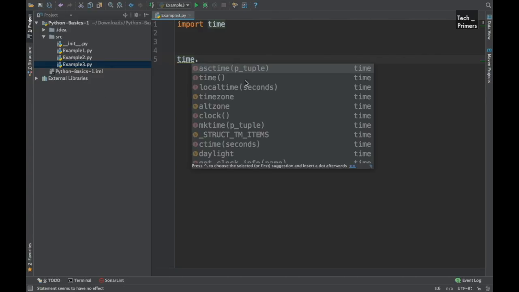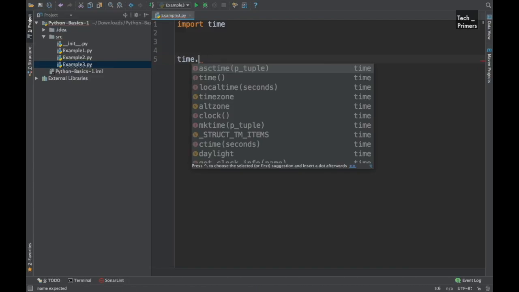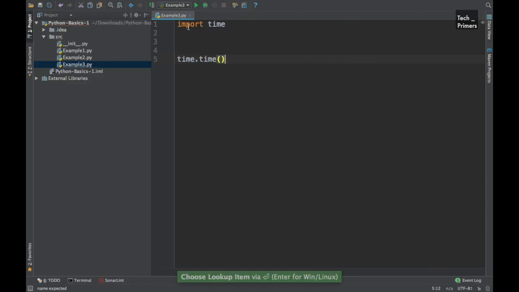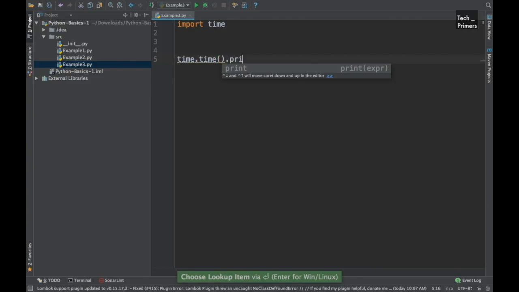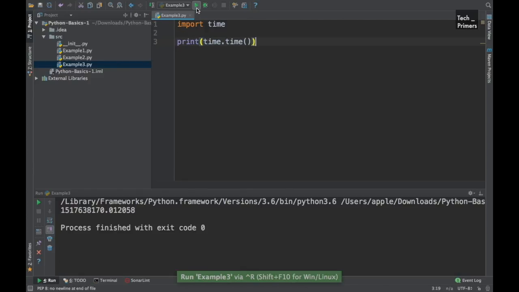So there are lots of suggestions provided by IntelliJ by default. If you are using IntelliJ, IntelliJ has very good support for Python. So you can notice it by default shows up what are the different functions which are available in the time module. I'm going to use the time.time and let's do a print, and let me run this program. So time.time will print the current time in float.